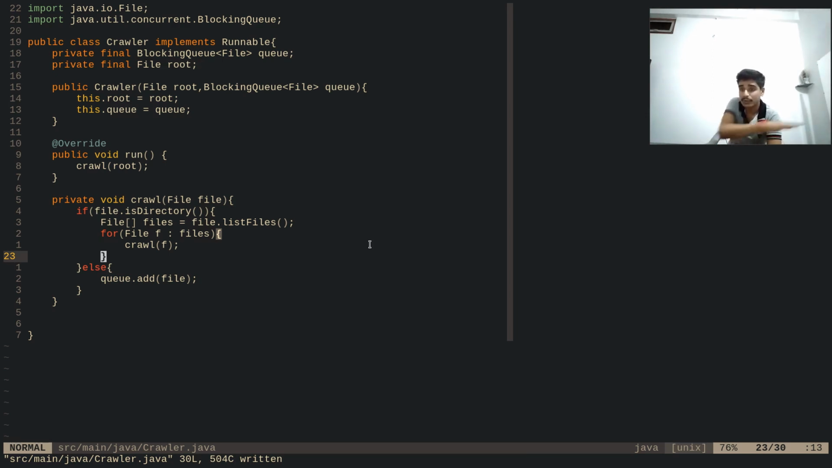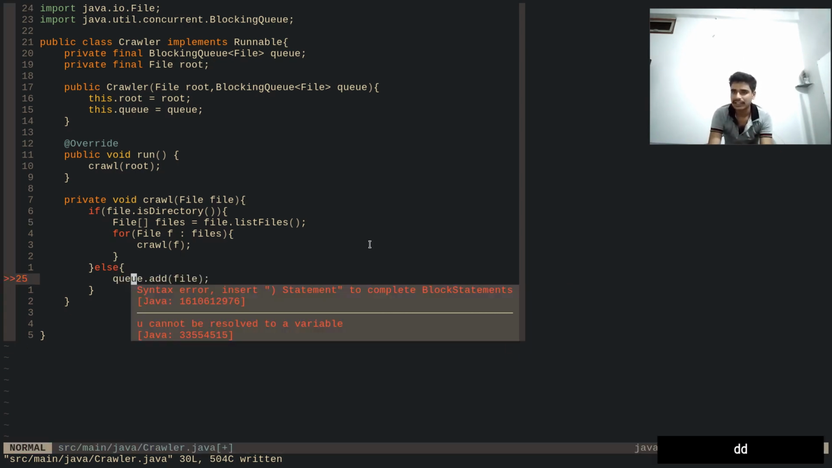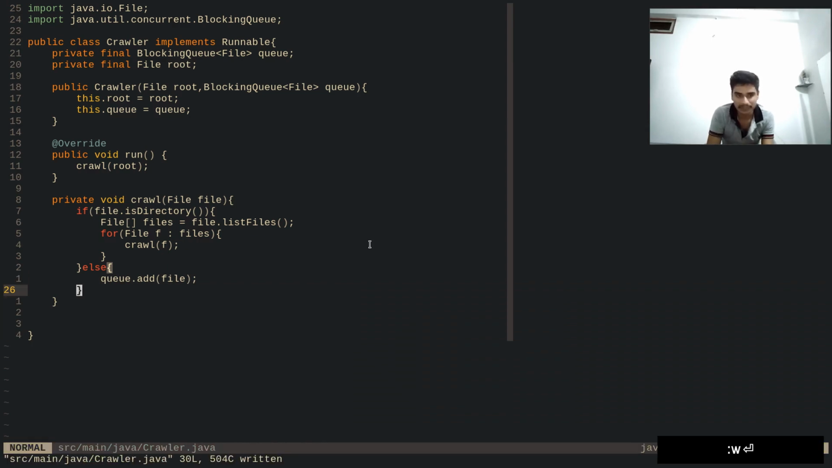So if it's a leaf, then just add that file to the queue. And if it's not a leaf, then just recrawl it. And maybe we can add some condition like q dot contains and stuff like that. I just don't feel that it is important, because like I told, I'm going to assume we don't have any symbolic links and stuff like that.